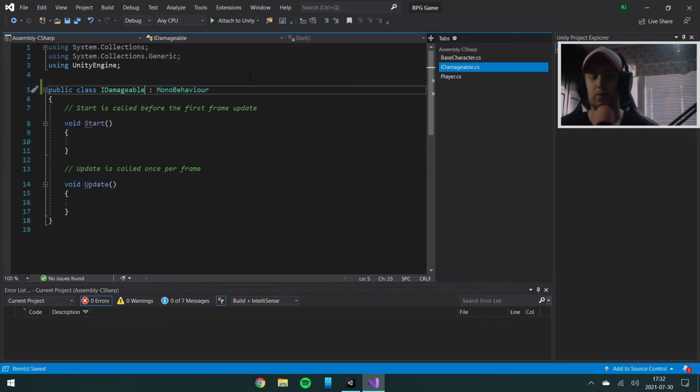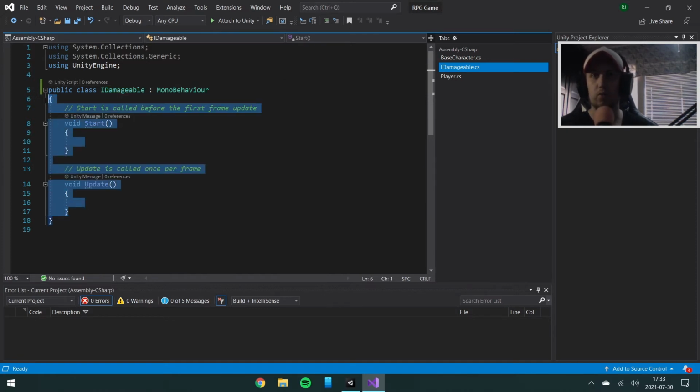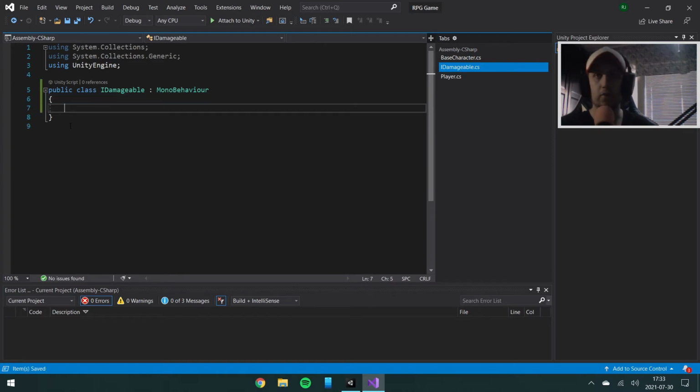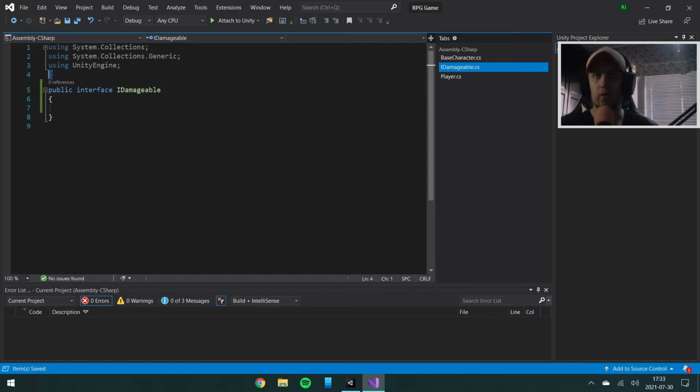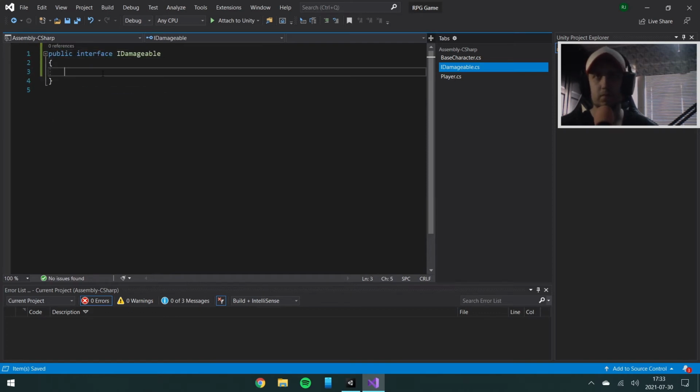And if you want to rename files or variables, press Control R, then R again. That will allow you to rename stuff. So we're gonna remove all this stuff, replace the class keyword with the interface keyword, and also remove the MonoBehaviour and our namespace over here. There we go. Now we're gonna implement some stuff.